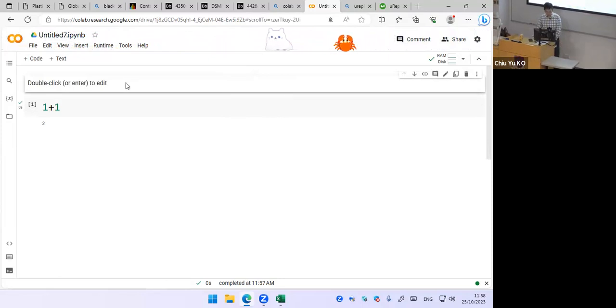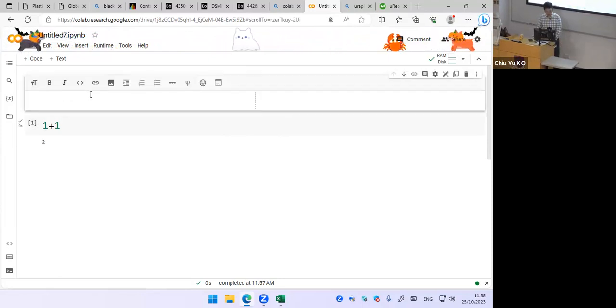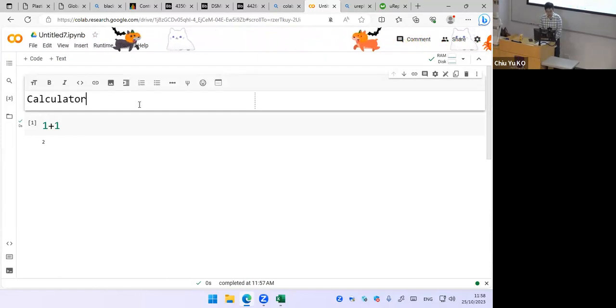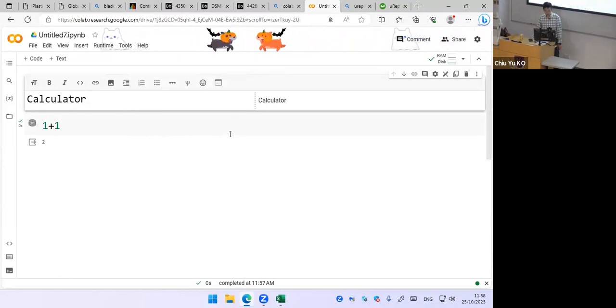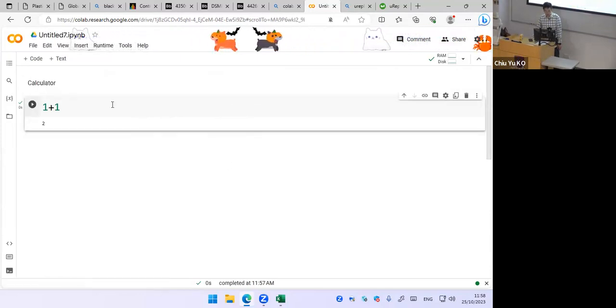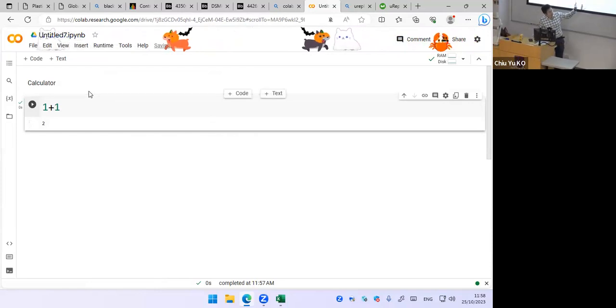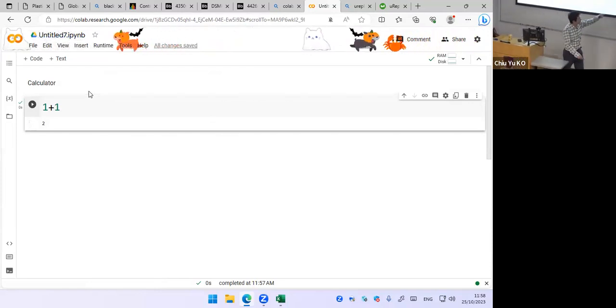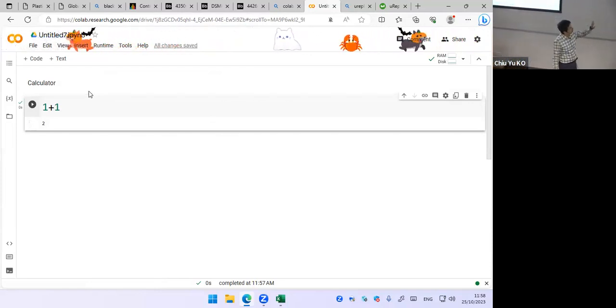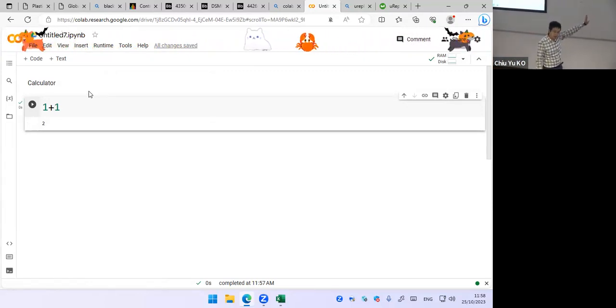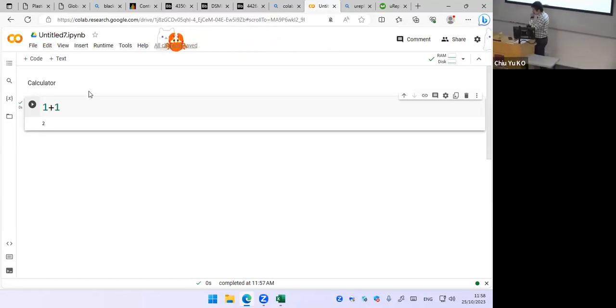Description. I double click here. I want it as calculator. Doing this is a very good practice: you have the verbal description and the code together. This is what we call the IPython notebook. It's a Python notebook, so that you can have documentation and the code at the same time.